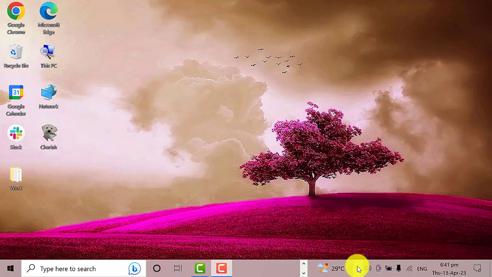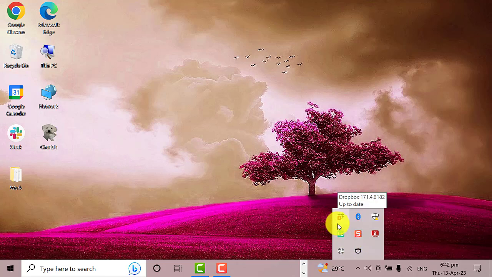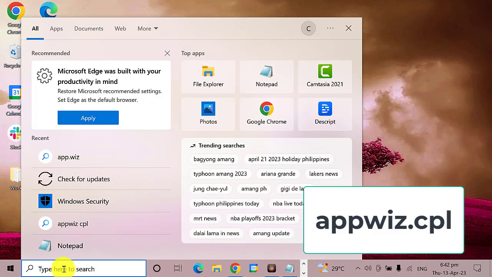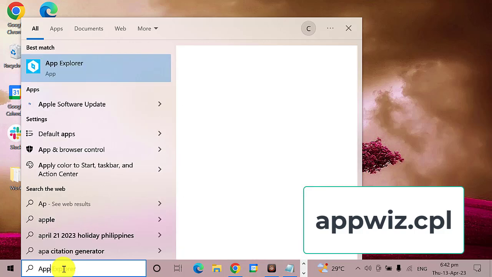To check if you have other security antivirus, on the bottom right portion of your screen, click the arrow icon on the taskbar, this one. And here you can see if there are any kind of security running. If it's not showing up here, you can go to the search box and type in appwiz.cpl.